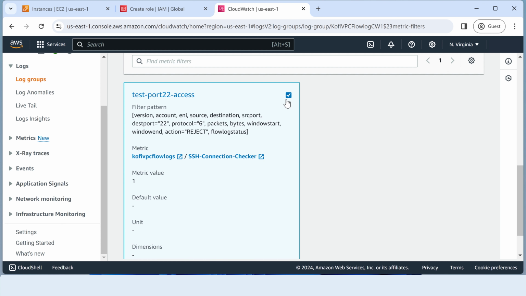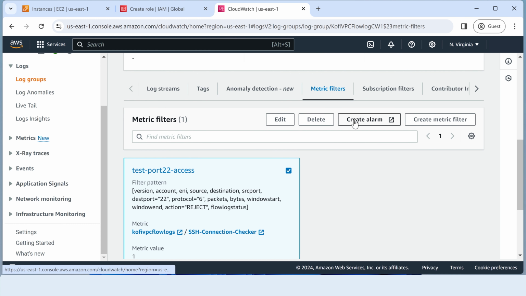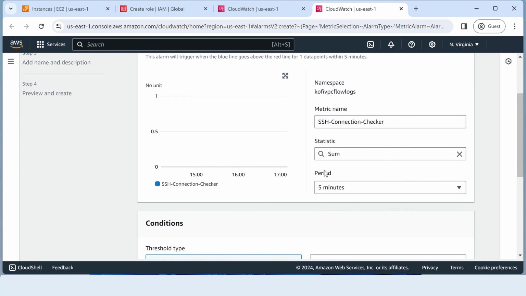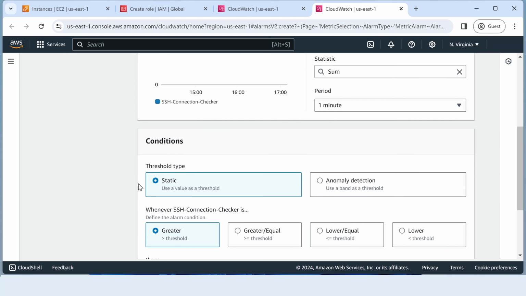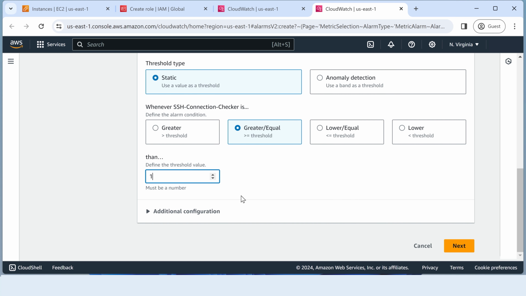Click on the checkbox next to it, and then click on create alarm. All right, so for the alarm, for the period, we set this one to a minute. And then for the threshold type, I'll set this to static. And whenever SSH connection count is greater than or equal to 1, so whenever we see any entry, then we can trigger this alarm. All right, so I'll set that up.